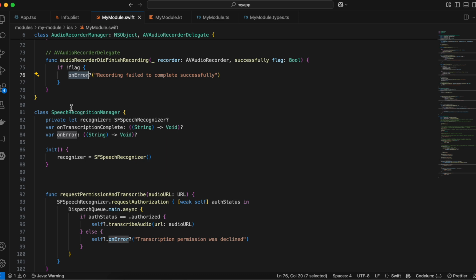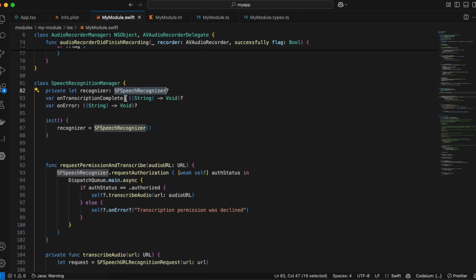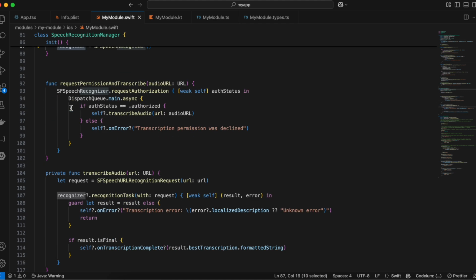Then I have created a separate class for SpeechRecognitionManager as well. Then here we just initialize the SFSpeechRecognizer. Again two callbacks, one for converting the transcription and one for error. So here we initialize our recognizer. Then we have one method called request permission and transcribe. So we request the permission first, then on the main thread, if it is authorized, then we only do transcribe audio, otherwise we return an error back.